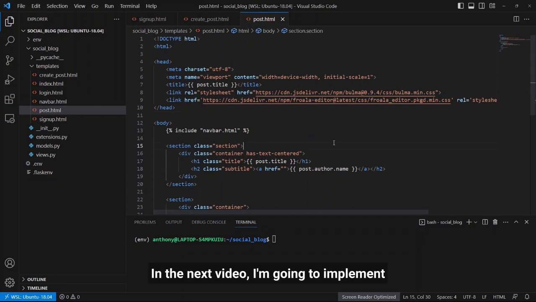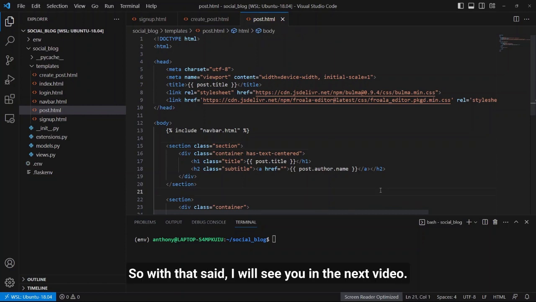In the next video, I'm going to implement the user login system. So users will be able to create accounts and then log in. And then I'll also integrate Froala into the create post page so the users can create posts using the WYSIWYG editor. So with that said, I will see you in the next video.